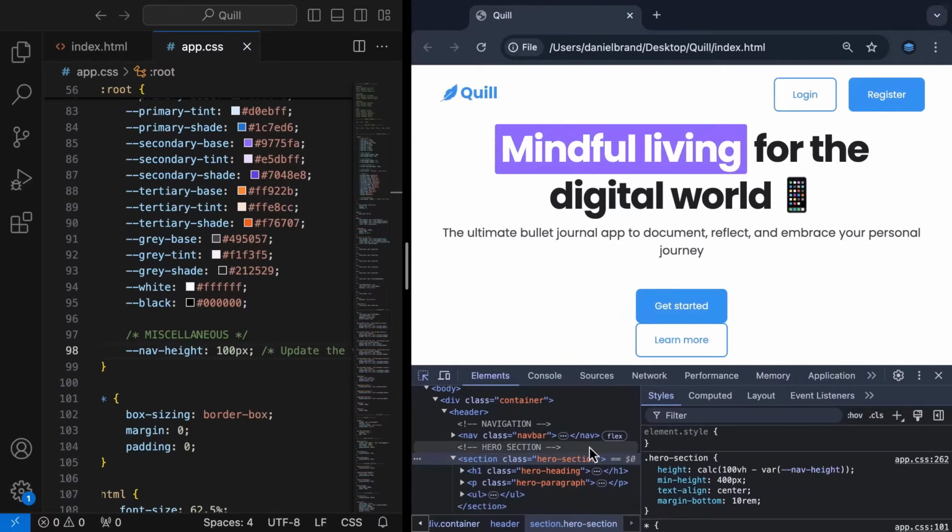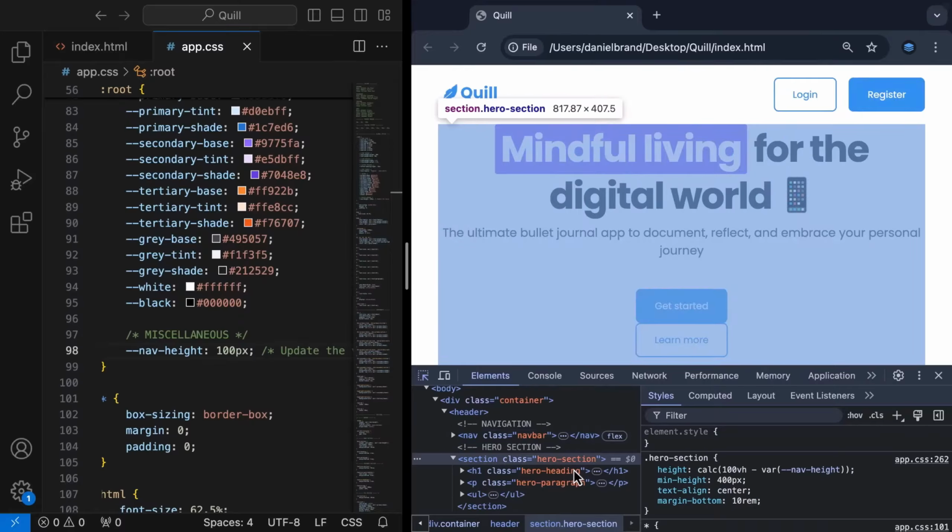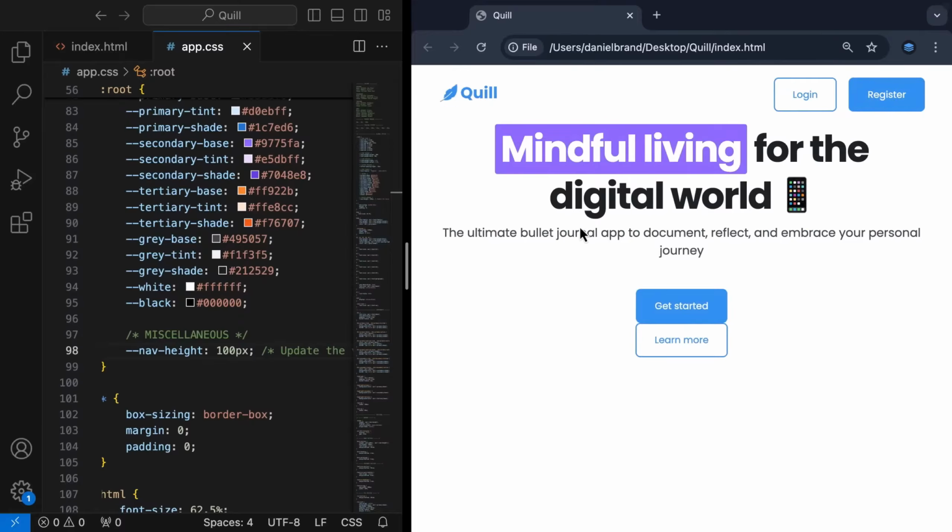Now, earlier on in the course, we actually had some margin bottom applied to our navigation bar to create some white space between it and the hero section. However, I'm not going to add that on because in the next chapter, we're actually going to use Flexbox to center this entire hero section. So we're just going to have to live with this for a little bit longer.